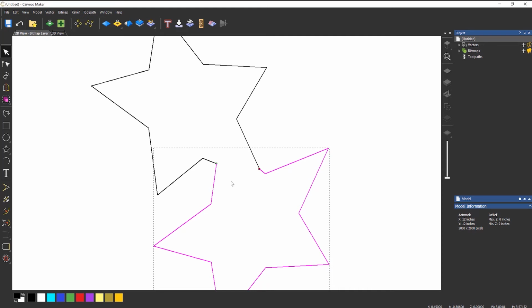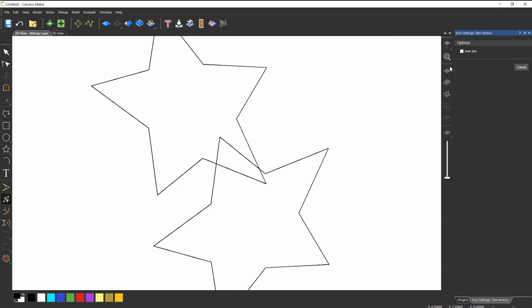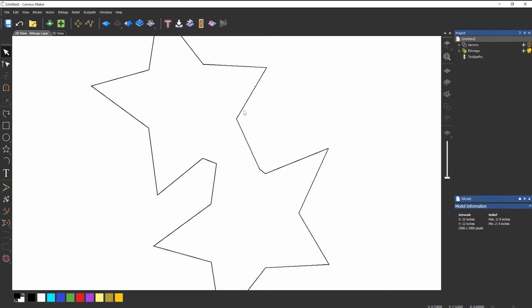Now, if I were to undo this and then go back to the trim tool and this time turn on auto join and then trim them off, and then close it and click on it, it automatically joins this up for me, which saves you having to go into the tool to join parts up.